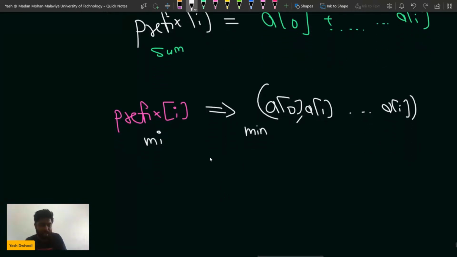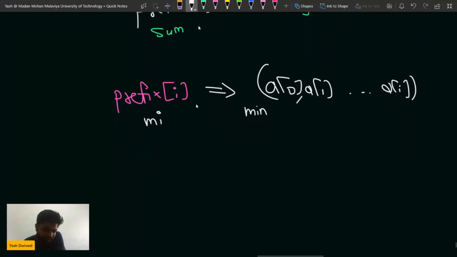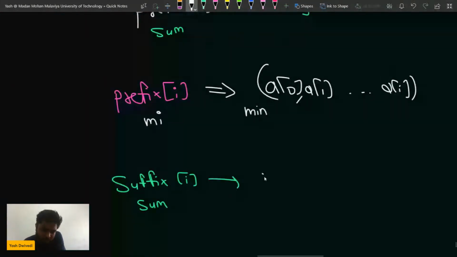Please tell me. And similarly, if you talk about suffix sum, please write prefix in the chat if everyone is clear with the prefix thing. If you talk about the suffix sum, what is suffix of I? Suffix of I is nothing but it tells you the sum of all the elements from a of I till the end of the array, till the last element of the array.